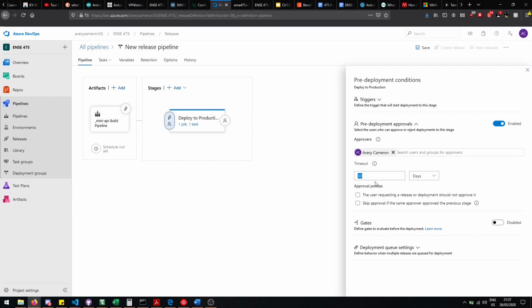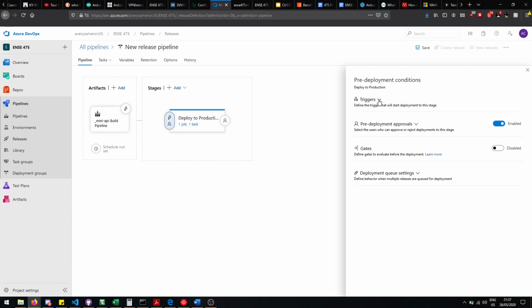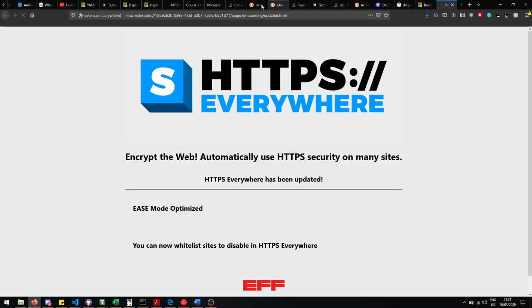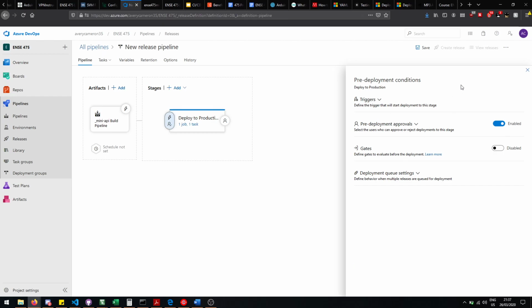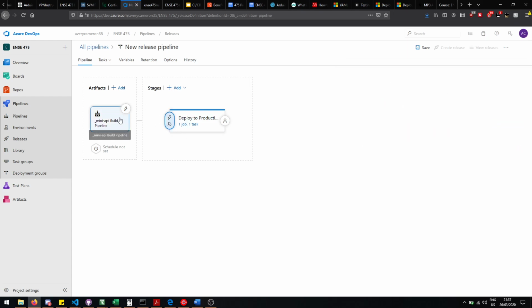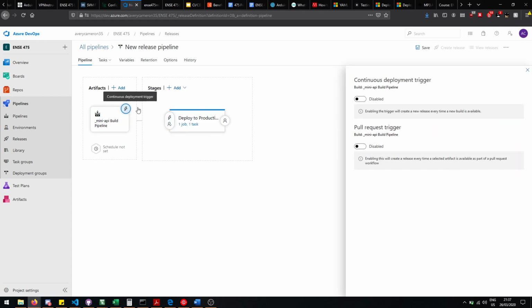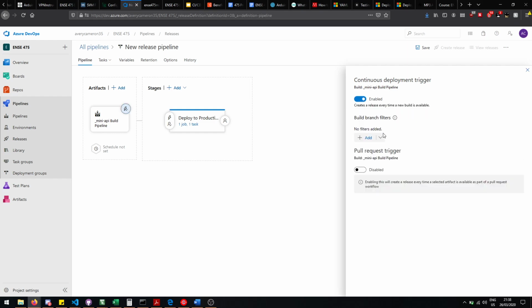So we can set our pre-deployment conditions, and we can define the triggers. We're just going to scroll right back here. And we have our triggers here and our pre-deployment approvals. And what we can do here, we are going to enable this trigger. It will create a new release every time a new build is available. And so we're going to enable that.